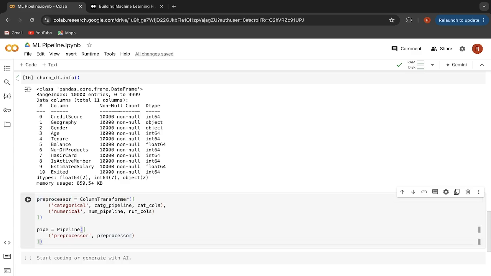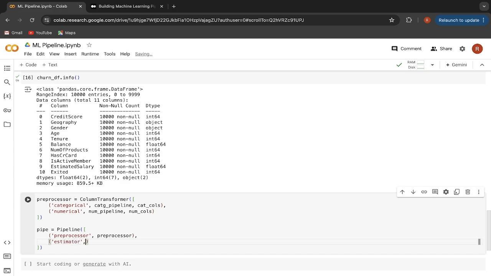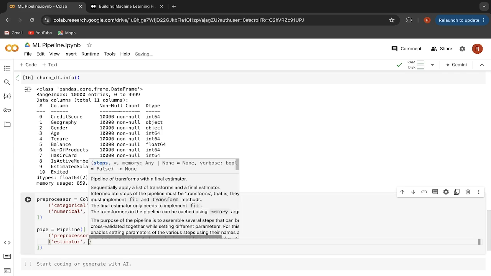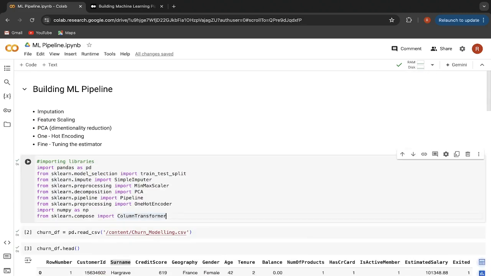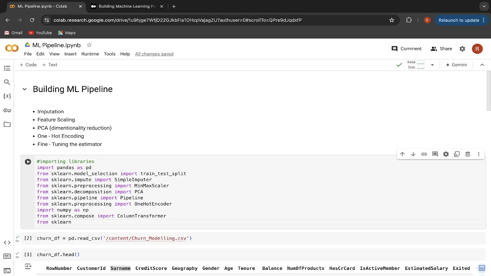Fine. After that, here we will call our estimator. The estimator is basically the algorithm that we are trying to apply. As this is a classification project, we are going to apply a classification algorithm. So let's say I want to apply random forest classifier, because I am also going to show you the fine tuning, hence I will go ahead with the random forest classifier. So let me import that here from sklearn.ensemble. We have to import the random forest classifier. Done that.